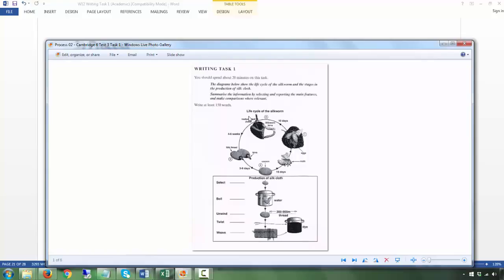Why do you use the passive? You use the passive voice because you want to focus on the receiver of the action. You don't want to say something like, oh, just imagine this, okay. The production of silk cloth.